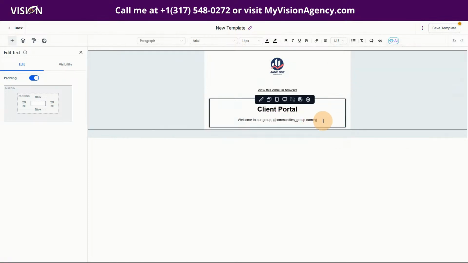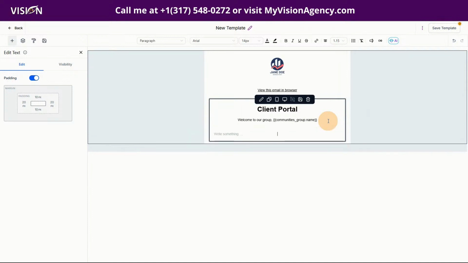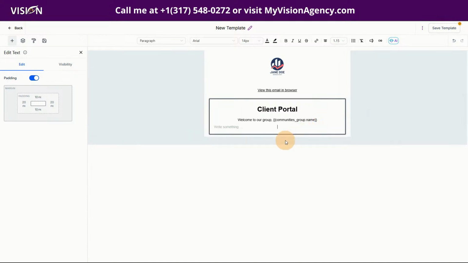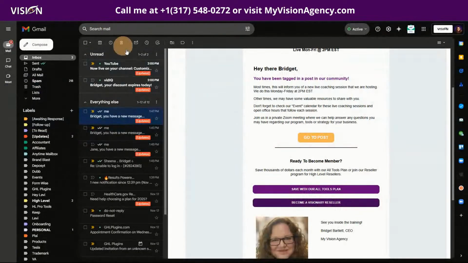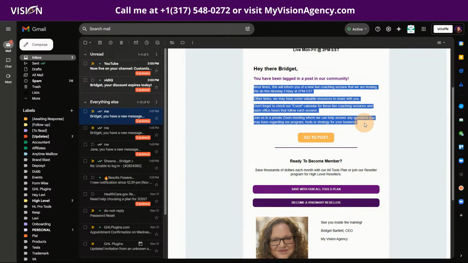So let's go back to communities and let's say that we want to add something like welcome to our group, and then we're going to add the custom value for group name. Now, we can write whatever we want to write. I do encourage you to definitely make this simple for the most part, because you are going to be duplicating this a lot. So you can see mine, I have in bold here, you were tagged in a post. And then I'm explaining a little bit about what this might be.